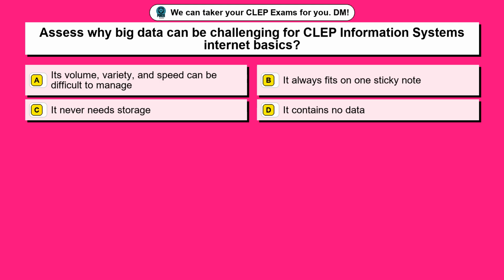Question 86. Assess why big data can be challenging for CLEP Information Systems Internet Basics. Option A. Its volume, variety, and speed can be difficult to manage. Option B. It always fits on one sticky note. Option C. It never needs storage. Option D. It contains no data. The correct answer is option A.